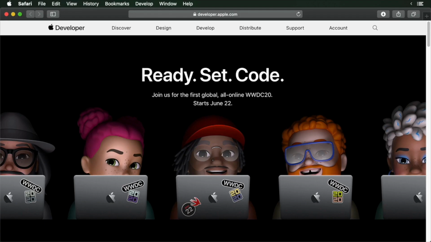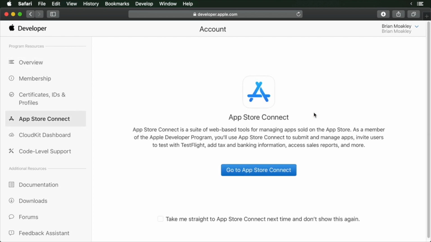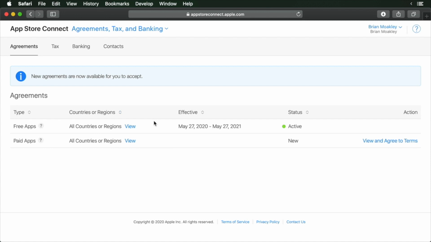To get started, open up the developer portal and log in. You'll see a link directly to App Store Connect. Click the button and you'll be taken to the site. If this is your first time using App Store Connect, click the Agreements, Tax, and Banking button. Here you'll be presented with various agreements to sign, as well as sections to provide your tax and banking information. Make sure to confirm your agreements and fill out any required information.